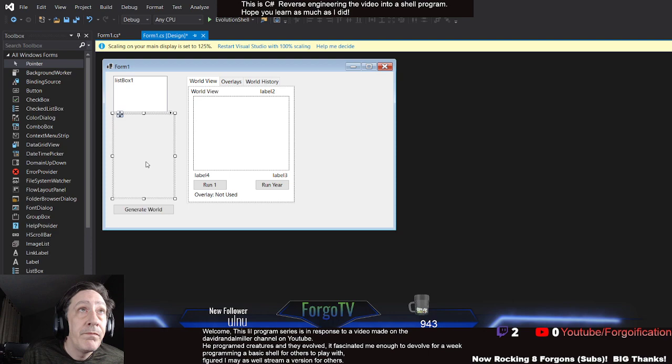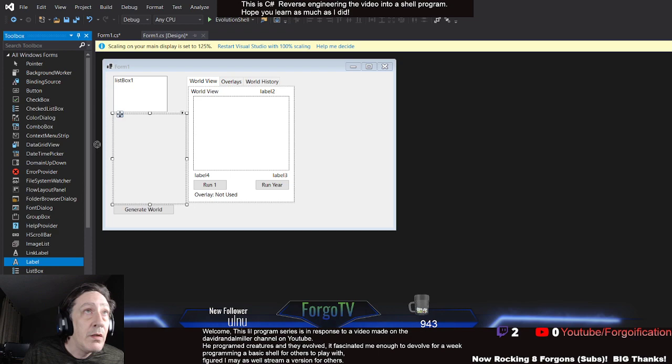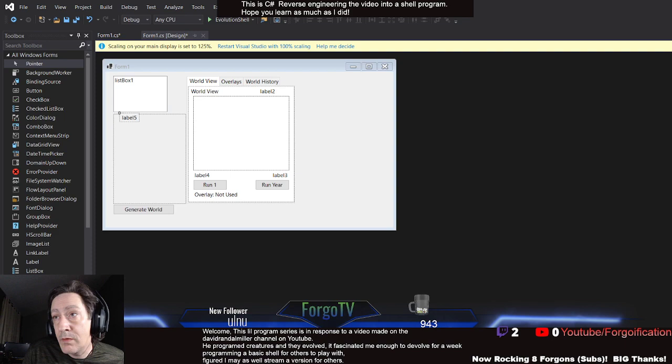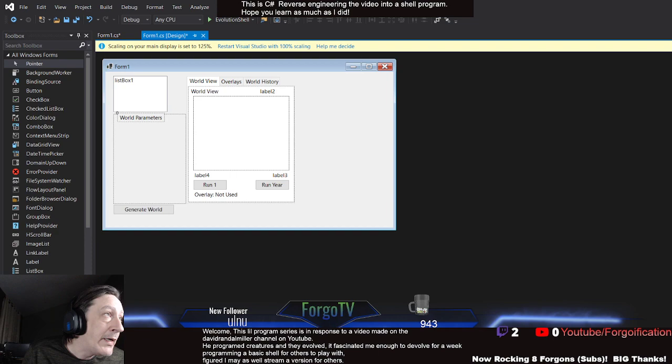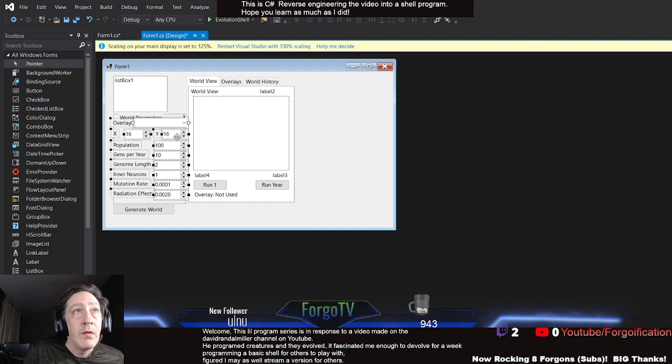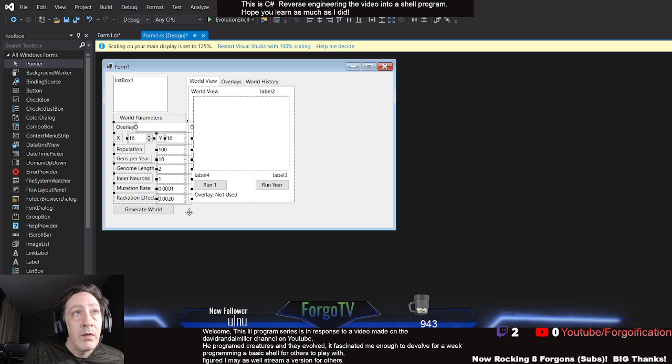All right, so this is going to be our world parameters, basically. So we'll put this up here to show that it is. So the form one is basically, it doesn't hold much other than all of the information that we want it to display. The rest of it's going to be calling all the different classes we're going to create. And just to make this simple, because I've already made this, just to save some time here.